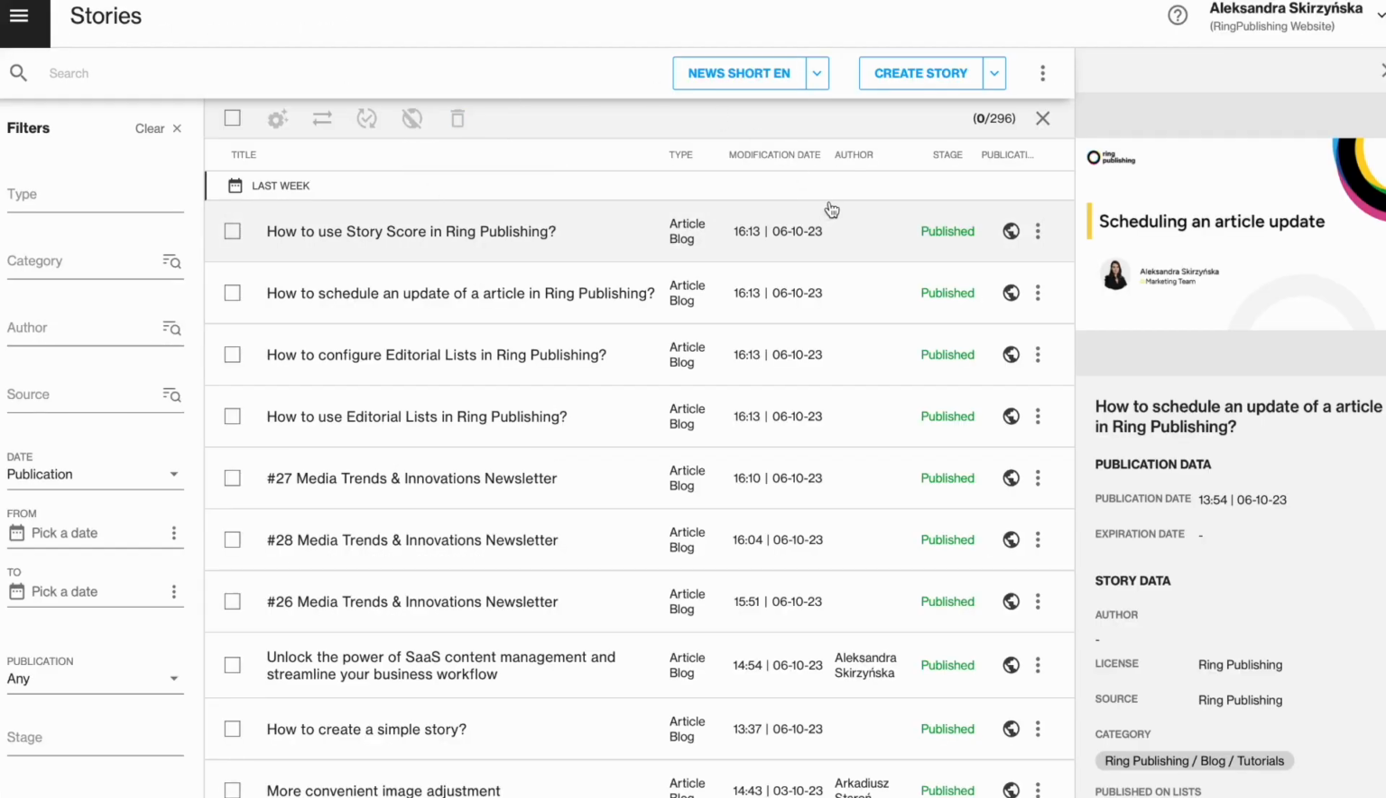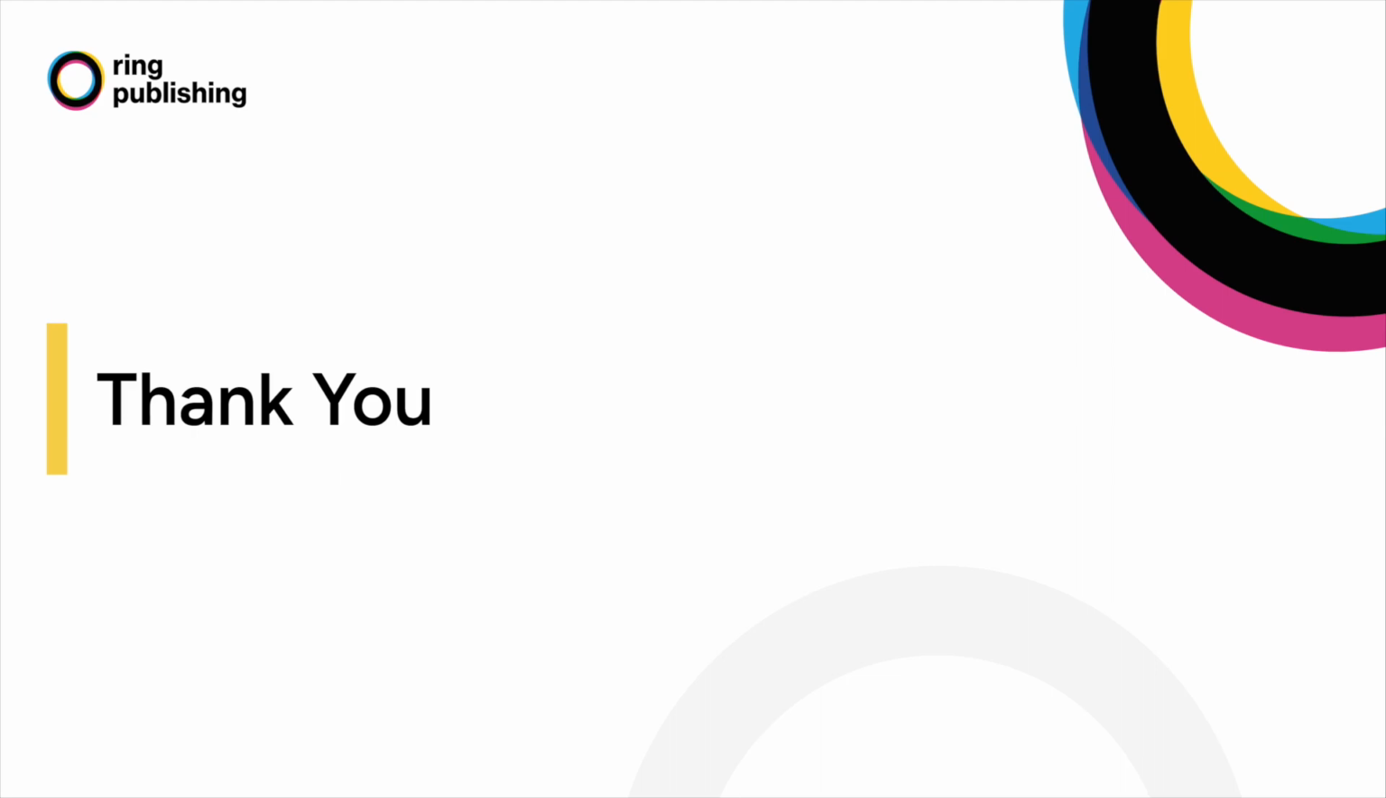That's all about the bulk modifications already. Now you know how to make one-button changes to multiple articles quickly and easily.